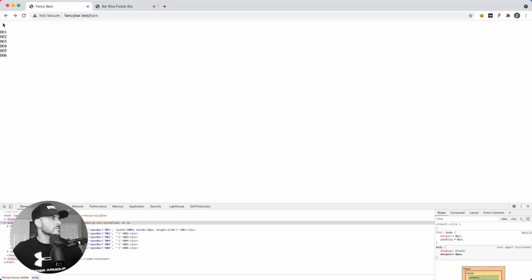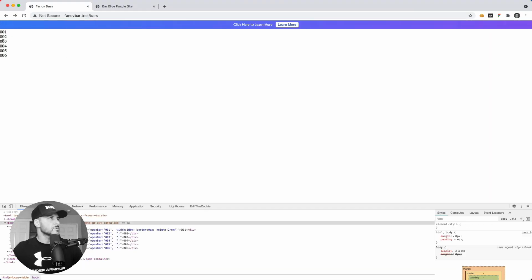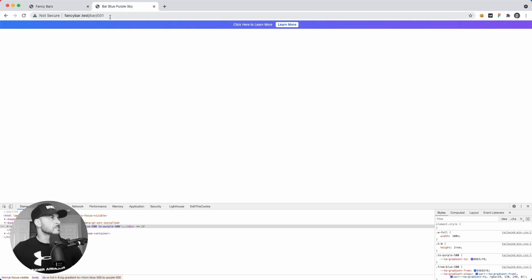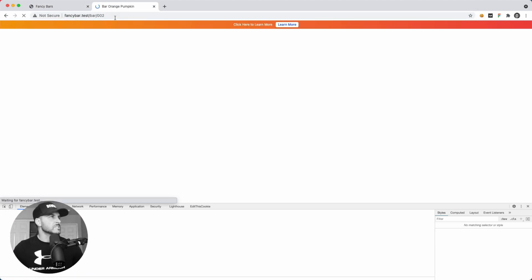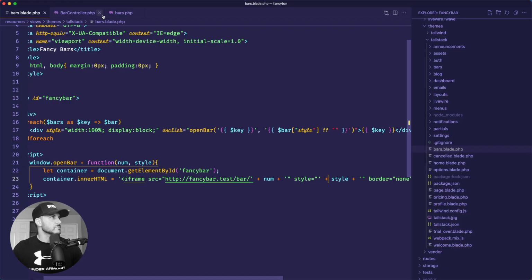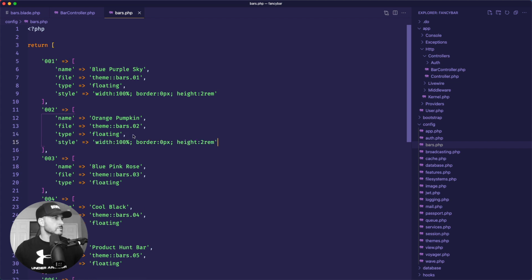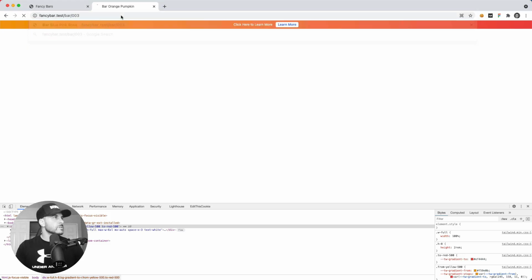So now if I reload this and we click on it, it now shows that one. And say 002. I don't think we had any styles, so that's why it's just showing the default width and height of that iframe. So let's go through each one and we'll see 002. I think the 002 is going to be the same. So we have 002. Let's see 003.